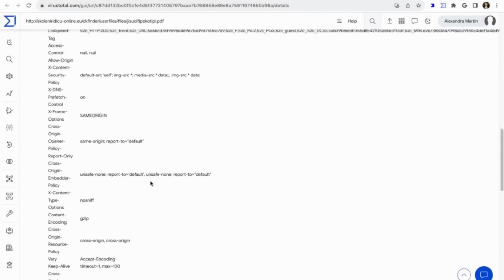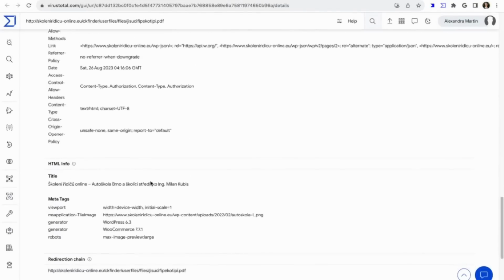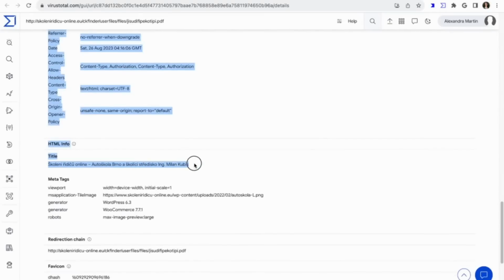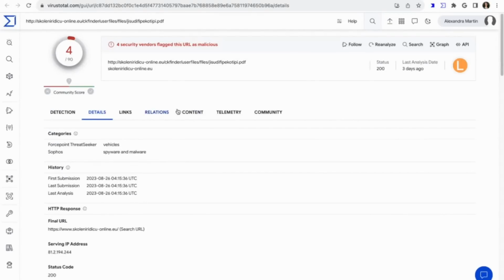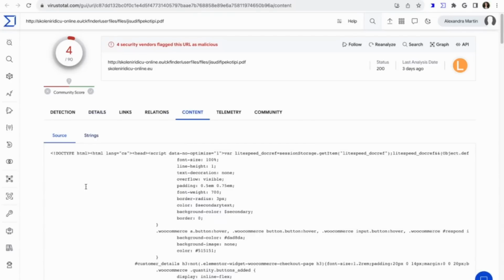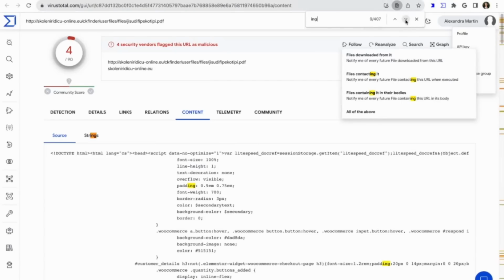Let me show you. Okay, this has nothing to do with ENG, and in fact, if we go to the content and search for ENG, none of the matching strings here are really related to the ENG bank.